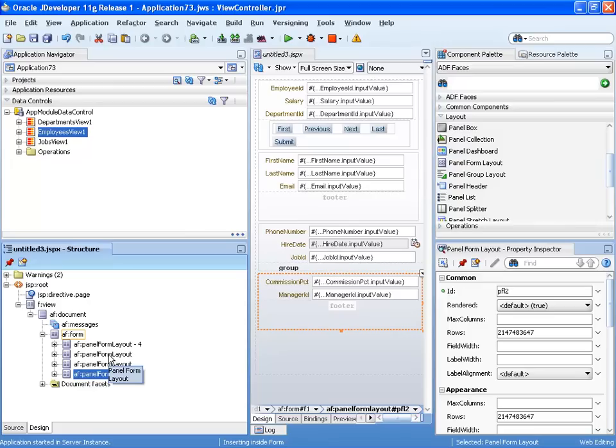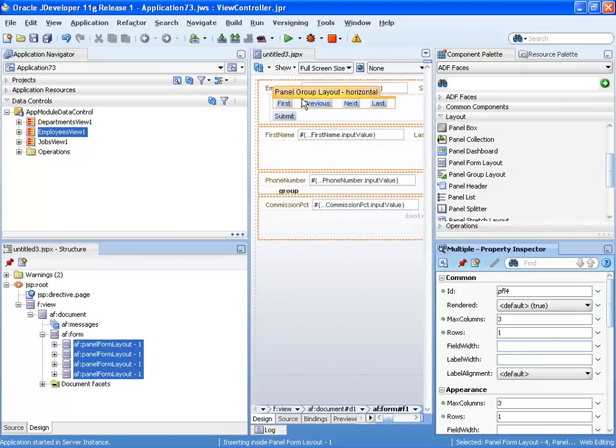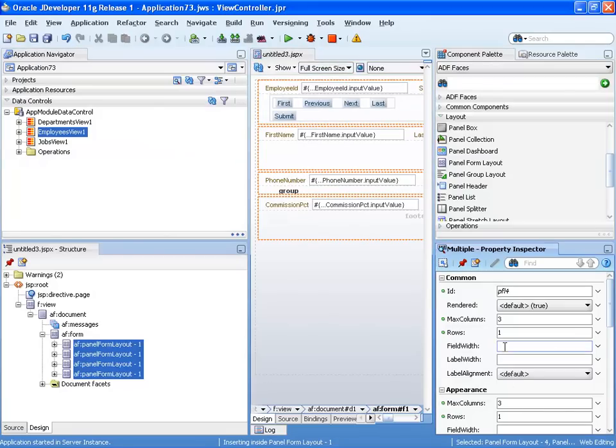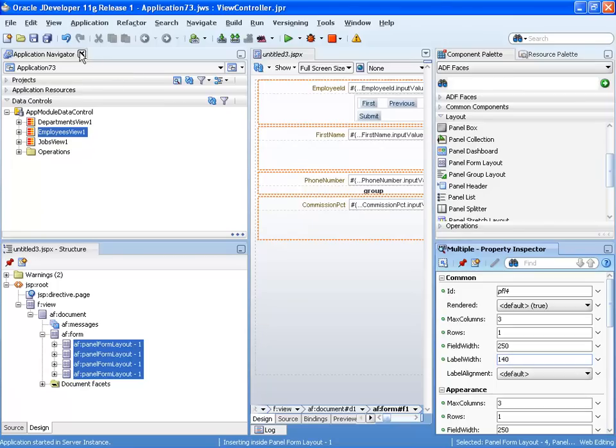Now we want to make sure that all of them are arranged in the same way. So we're going to select all of them, and for all of them we're going to say they have 3 columns and 1 row, and now you can see the layout here. What you can notice now is that the fields are not aligned vertically. To achieve this, you can use the field width and label width. So let's do, for example, 250 here and 140 over here, right? And then we can save the page and reload it.